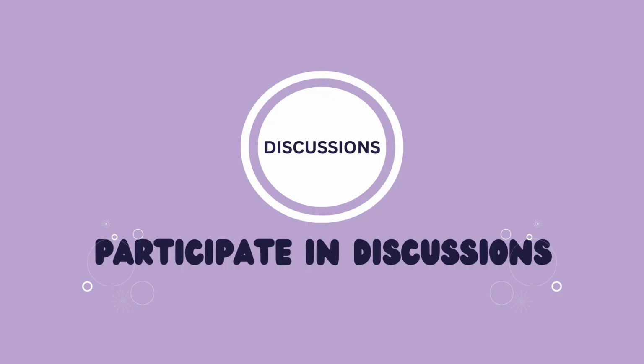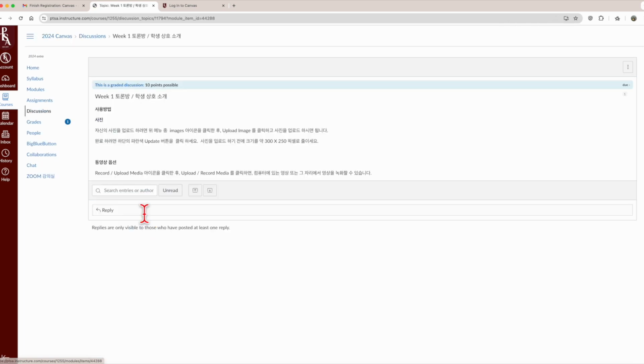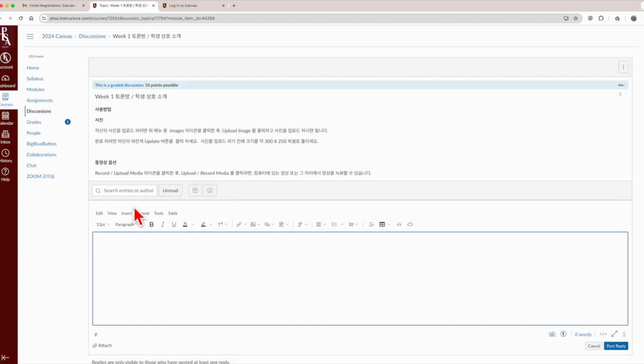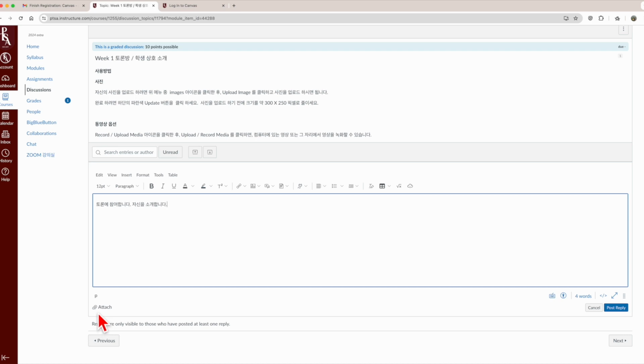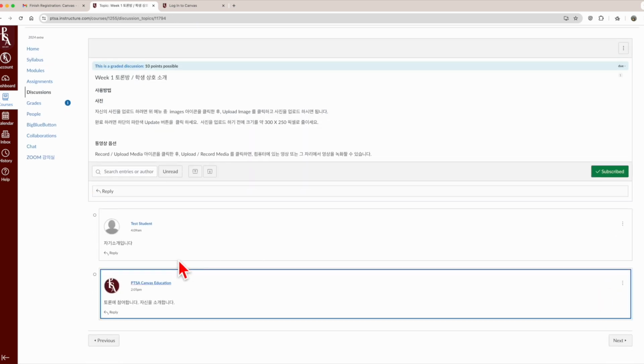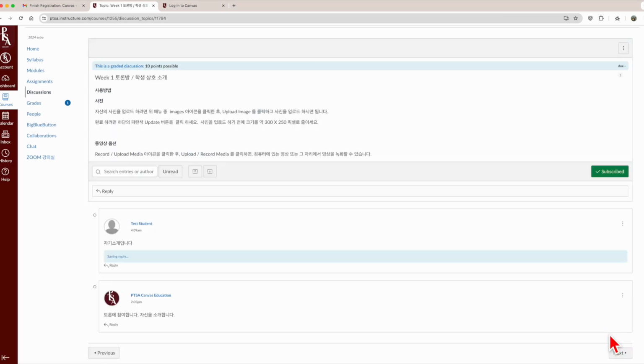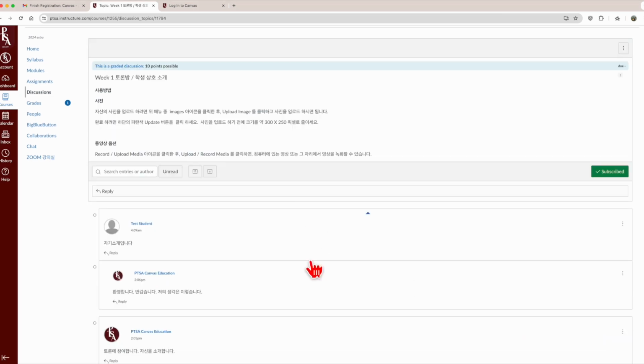Participating in discussions. For discussions, go to the respective weekly discussion thread in the modules. Read the topic posted by your professor, think about your response, and click reply to contribute your thoughts. You can attach files or add images and links using the attach option on the left. Once you're ready, click post reply to submit your comment. You can also engage with replies from other students and continue the discussion by responding to their comments.